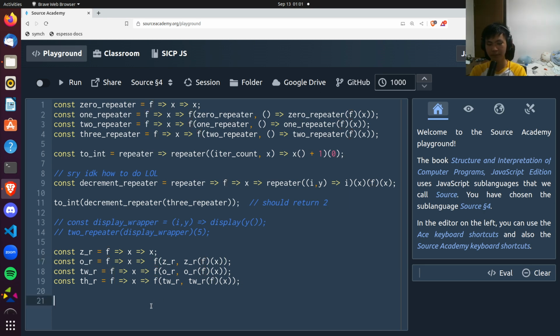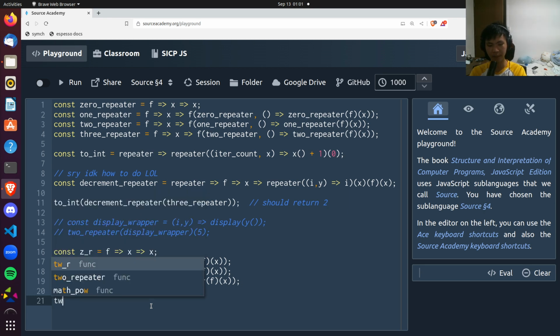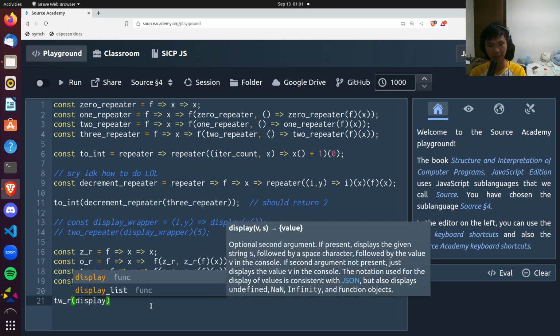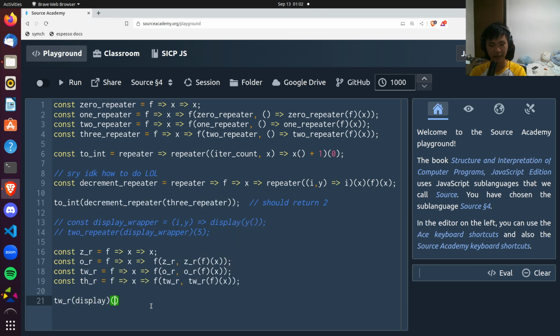Okay, so now let's try to use the repeaters we just defined. To use them, I can call 2 repeater, and I need to pass in a function which I want to repeat many times. So let's try it. I'm going to pretend I want to pass in display and 5.